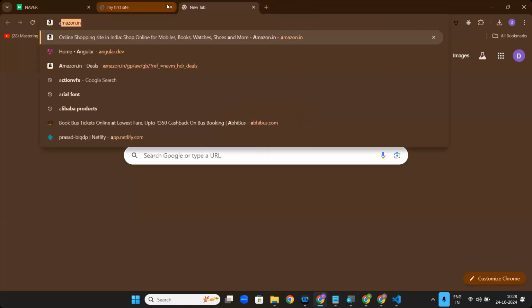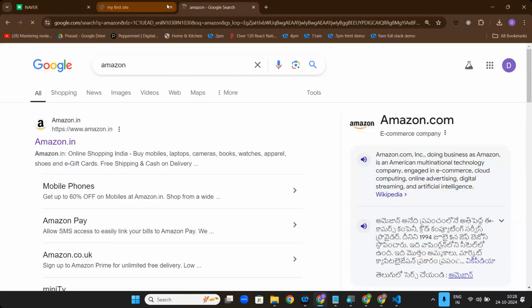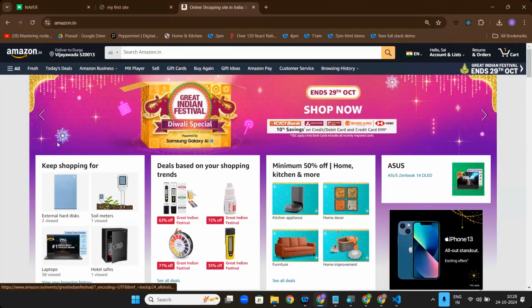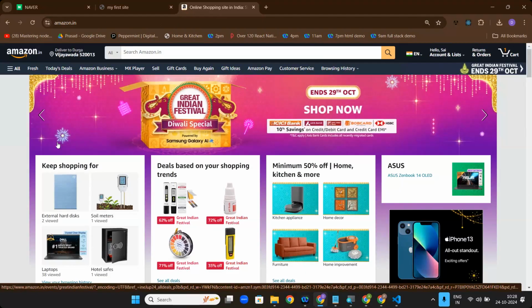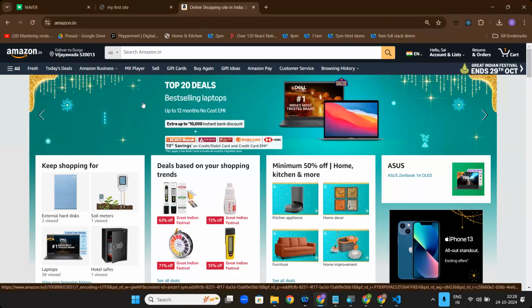Let me give you some nice examples, like Amazon. If I type it in the internet, can you see here, everyone? Can you read what is there? Amazon.in, online shopping India, buy mobiles, laptops, cameras, books, watches, something is there, na? Any doubts here? Is it clear? Now let me click here, Amazon.in. Now it opened. Any doubts, ma? No.